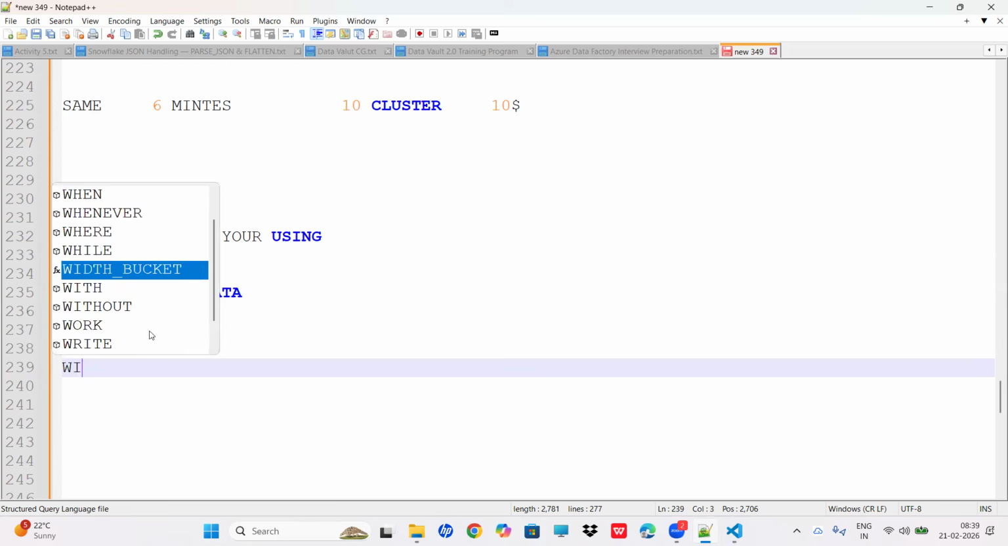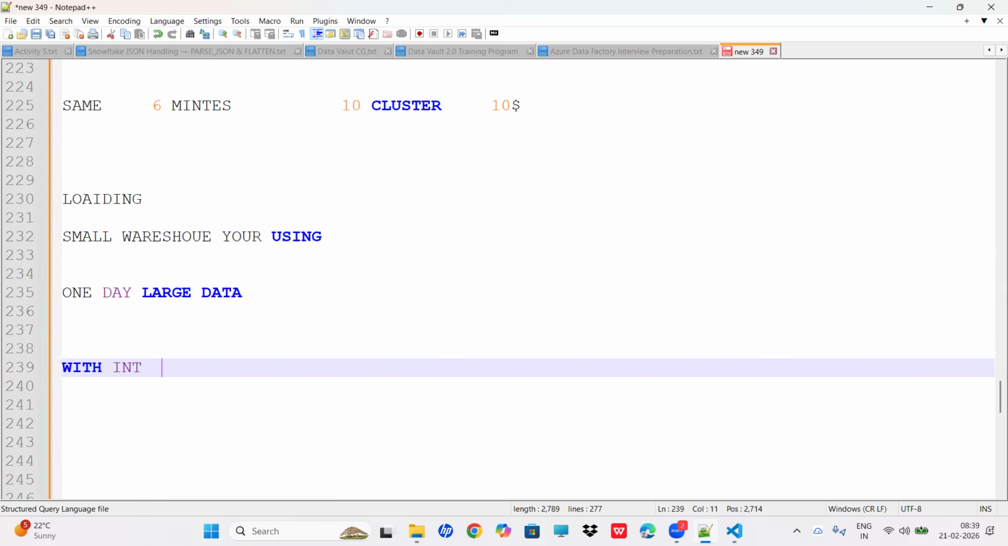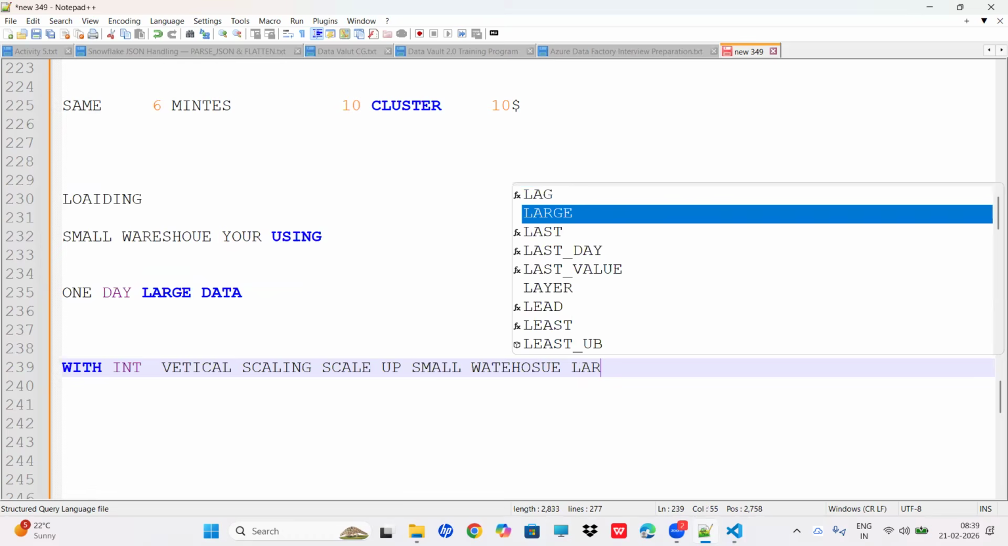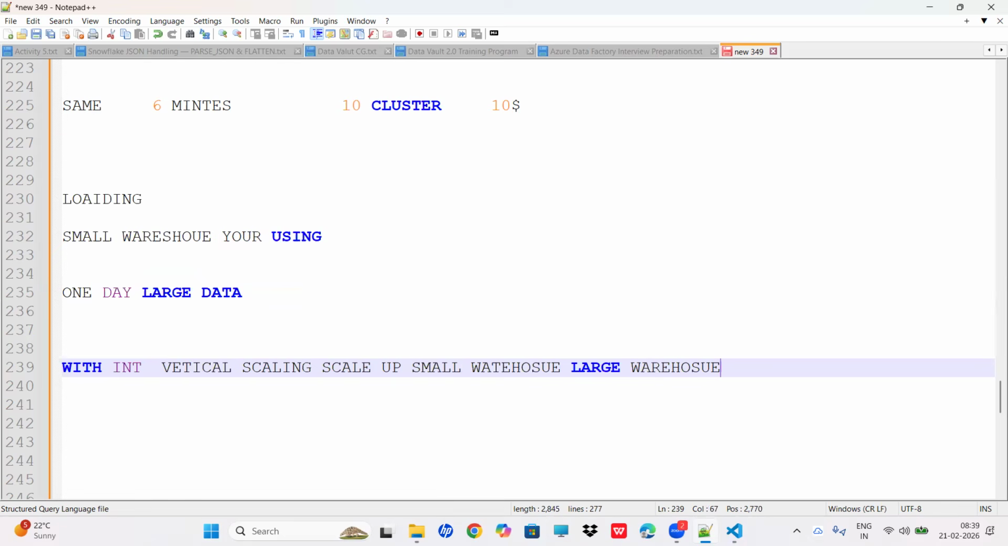Within a second, we have vertical scaling in Snowflake, scale up. Within a second, we can increase a small warehouse to a large warehouse. How do we increase it? By warehouse size. So it's going to load freely, without taking lag time. But in Redshift and BigQuery, you can't do that.